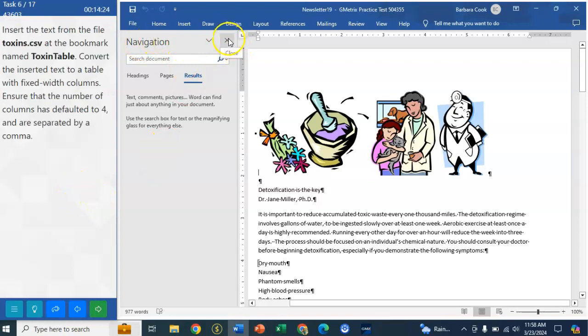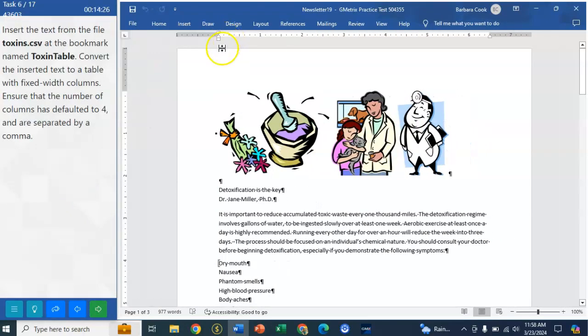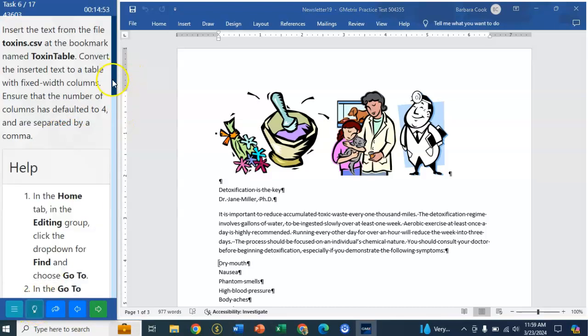Let's close this navigation pane. We have this, looks like the veterinarian or something. Insert the text from the file toxins.csv at the bookmark named Toxin Table. Convert the inserted text to a table with fixed width columns. Ensure that the number of columns has defaulted to 4 and are separated by a comma. All right, that's a lot to do. So let's click Help and see how to do this.